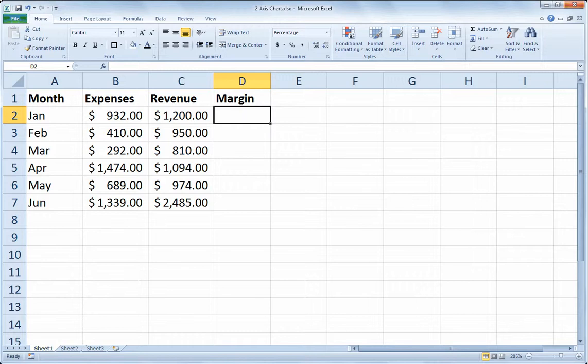In this scenario, we're going to take a look at the ability to create a two-axis chart, which allows us to display data that might be of different scale. So I'd like to show on my chart the dollar amount plotting of the expenses and the revenue, but I also want to show the margin percentage. And I want to show it on the same chart.